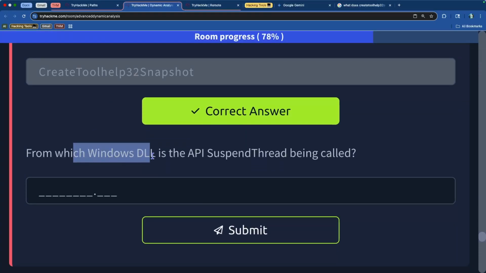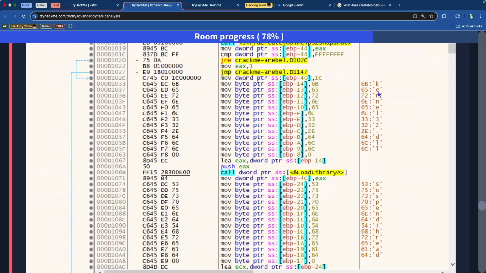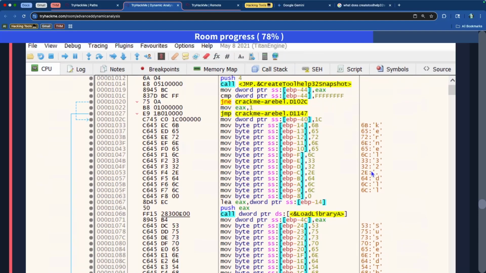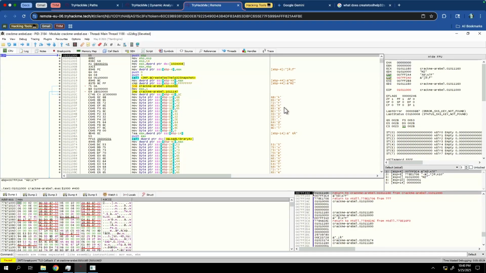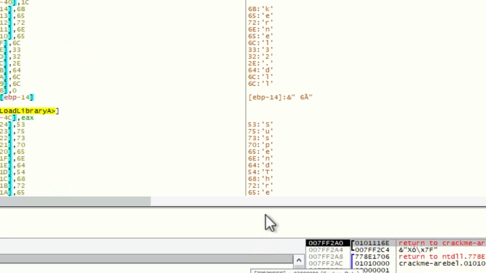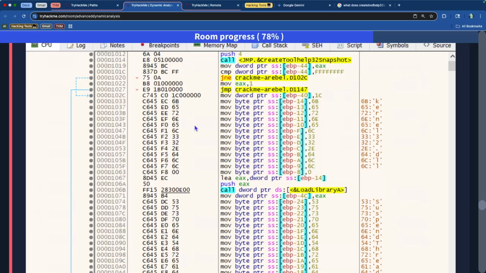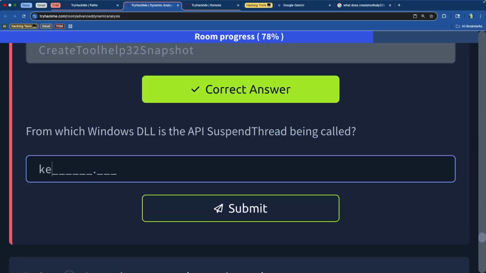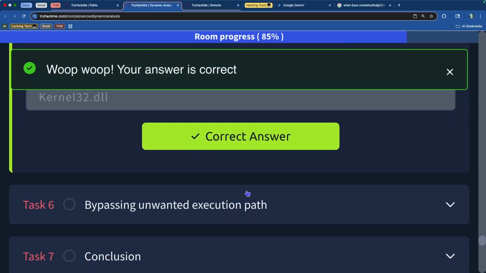From which Windows DLL is the API SuspendThread being called? So from which Windows DLL? Now, from the screenshot that we have right here, it is the kernel32 DLL. So that would kind of be my assumption. CreateToolhelp32Snapshot is also on this screen, so it is actually on our screen right here as well. So we do see SuspendThread right here, and then right before it we actually see the kernel32 DLL. That's right there. So we can pretty confidently say kernel32.dll would be that answer.